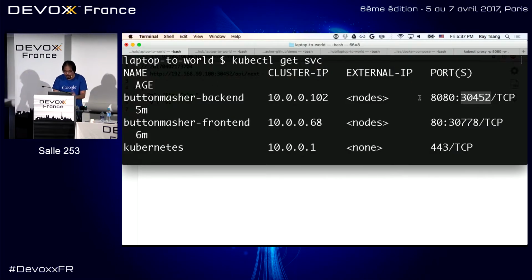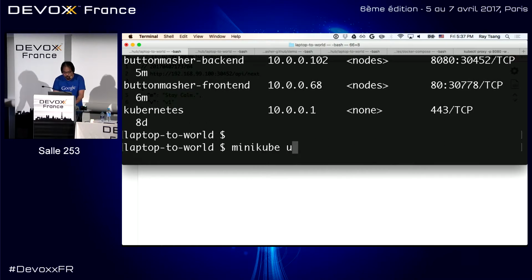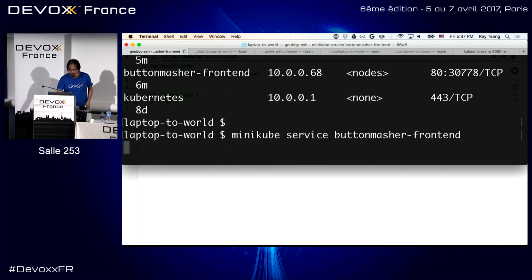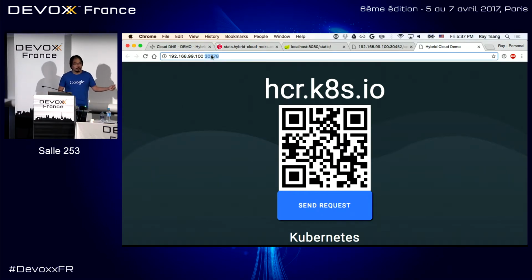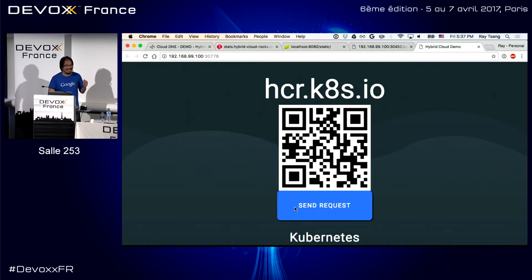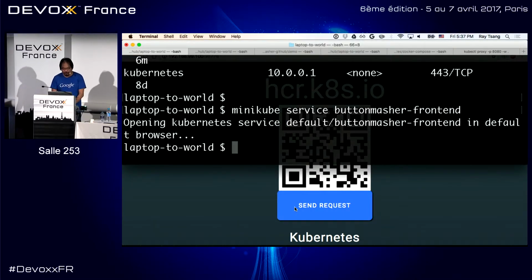But this requires you to actually look it up yourself. Now in Minikube, the easier way is to just say minikube service and give me the button masher front end. And that will actually open up the front end for you and route it to the right port automatically. It's pretty cool. However, oh shoot, that's still not working. Why? Because I still haven't dealt with the proxy yet. I haven't dealt with the API gateway.